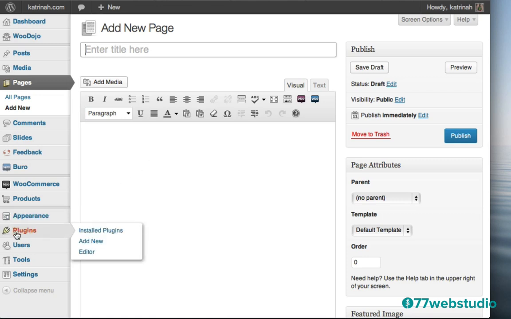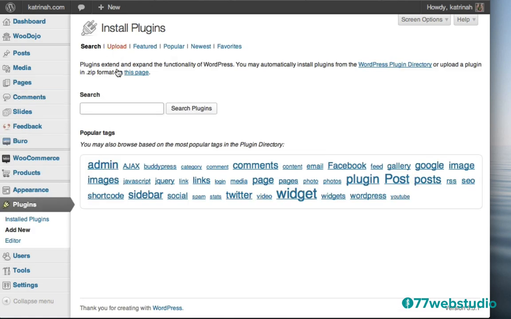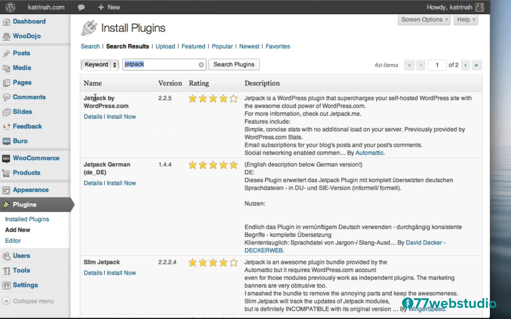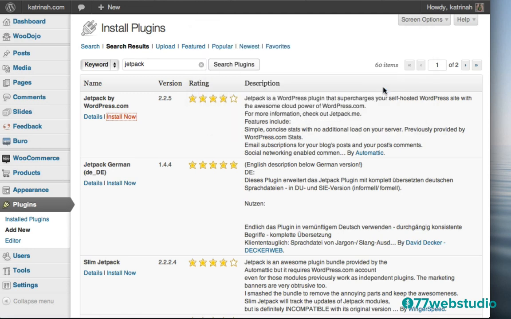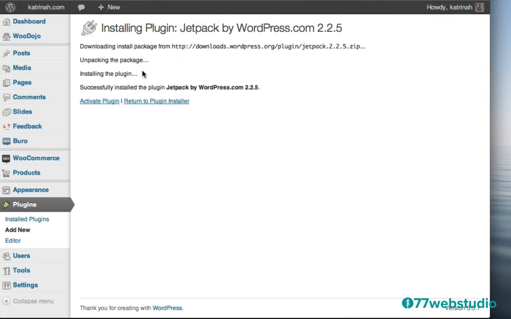So I'm going to come down to the left-hand side, hover over Plugins, and then click on Add New. Then here on the Install Plugin screen, I'm going to do a search for Jetpack and click on Search Plugins. Jetpack is the first one that pops up, Jetpack by WordPress. This is the one that I want, so I'm going to click on Install Now. Are you sure you want to install this plugin? Yes, okay. Jetpack has been successfully installed. The next step is we want to activate the plugin by clicking on Activate Plugin.